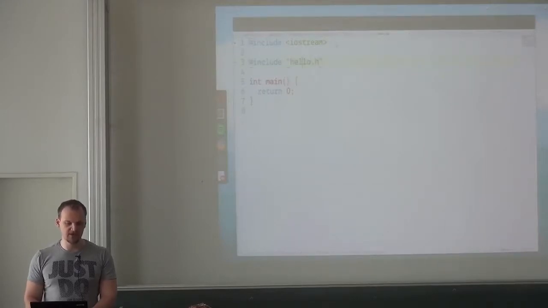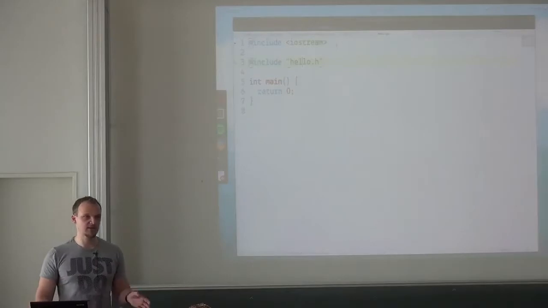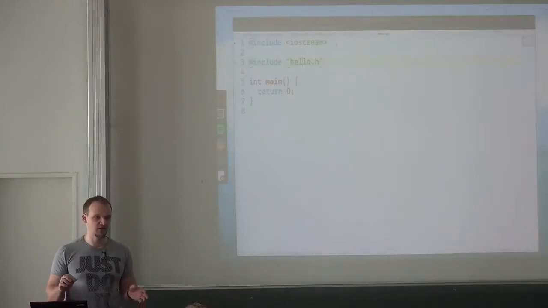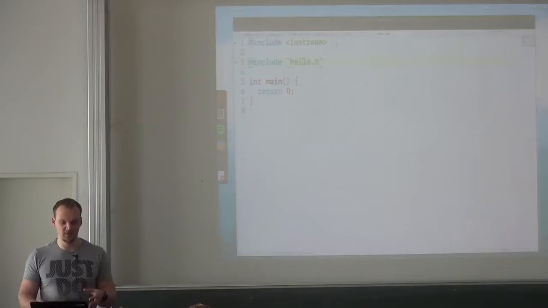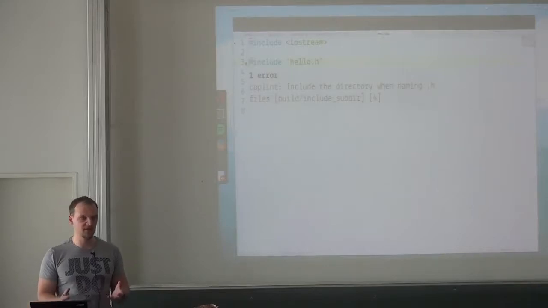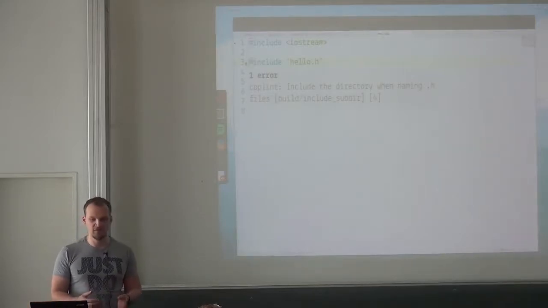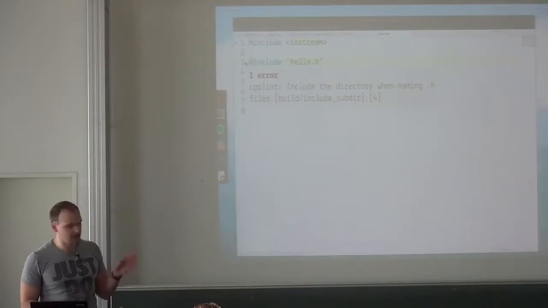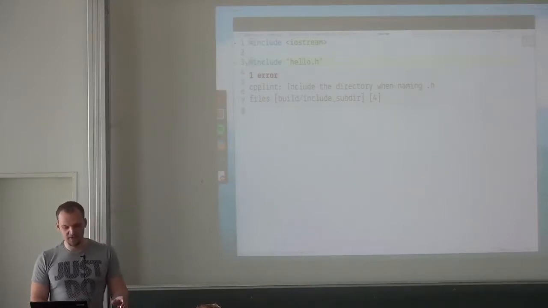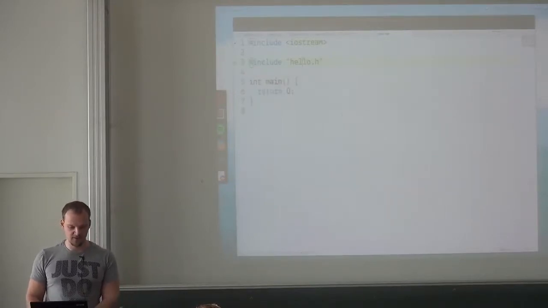This is something that Google tests will actually not be happy about, because it will tell you that you need to include the directory when naming a .h file. And I hope, okay, that is seen, good. And we will come to that later. If you just wanted to shut up, you can do something like this.